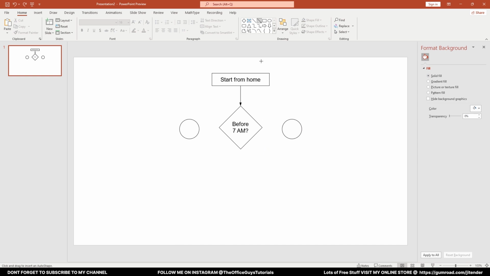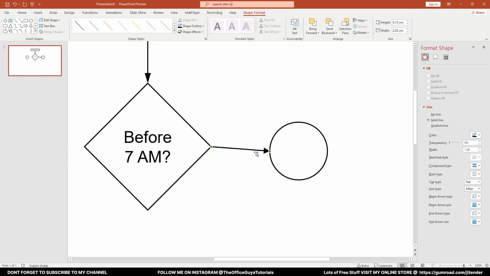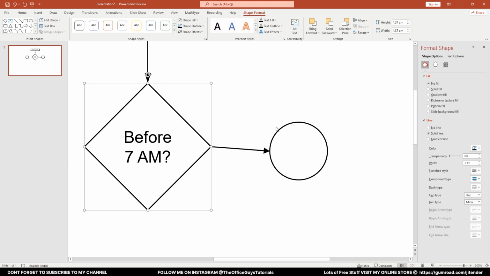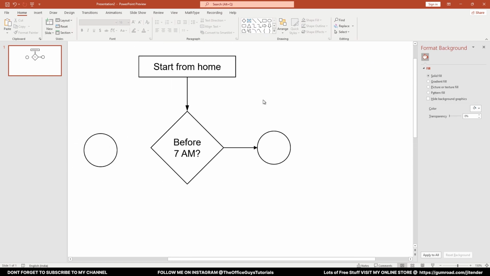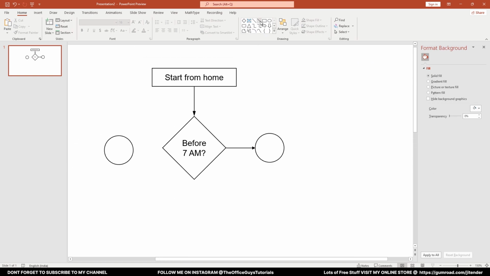Now I'll take the arrow and I'll join this way. Okay, now you can see the arrow is going down, which means these two are not on the same line. So I'll select both of them, come to the align option, and I'll just do align middle. Okay, so that will sort out your problem. Similar way I will join here and here.